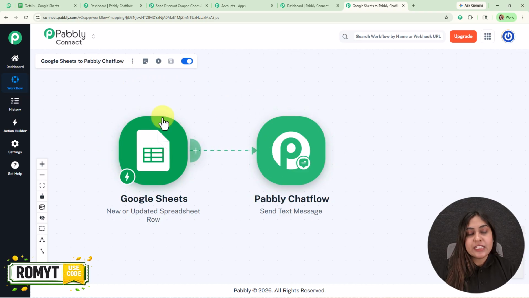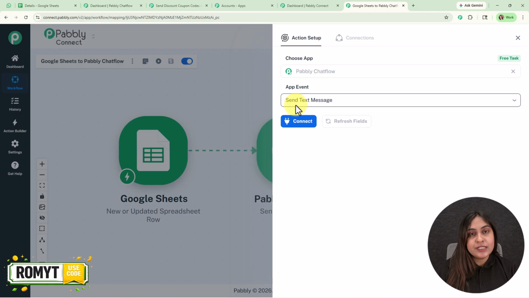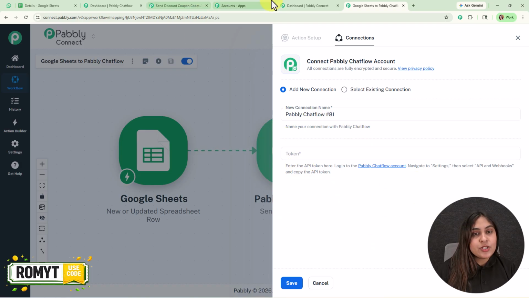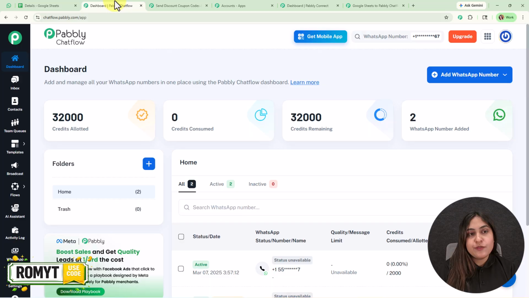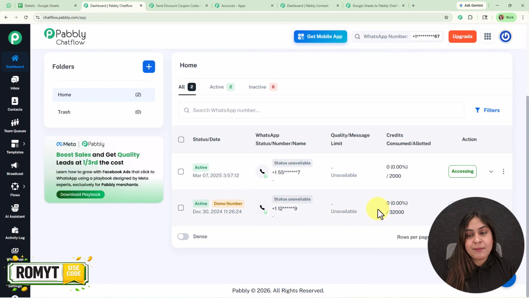Now after receiving the details, we are going to send the automated WhatsApp message to our customers with the discount coupon code. So for that, we are going to use Pabbly Chatflow, and here we are going to build a new connection for the same. Here it is asking for the API token, and to get this token you need to access your Pabbly Chatflow account from this All Pabbly Apps window by clicking on Access Now, and it will take you to the dashboard of Pabbly Chatflow. So here you can see I've already connected my WhatsApp number inside my Pabbly Chatflow account.